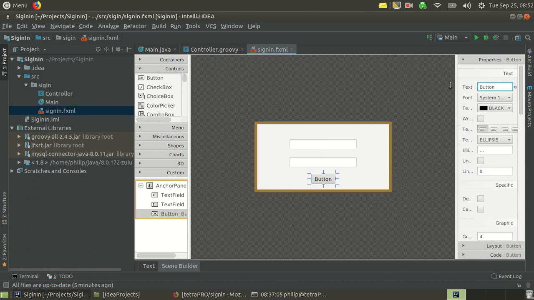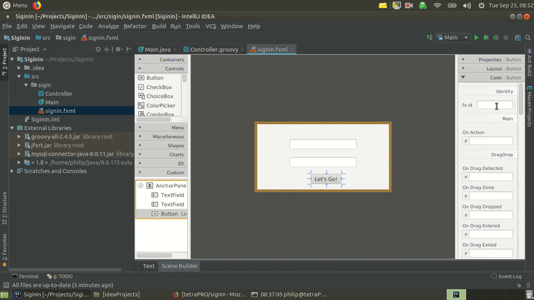Okay, so we're on the button. I don't like to use sign in or login. It's too, you know, obvious. I like to be creative a little bit more. We can go to the code section here, and we're going to type in an FX ID. Okie dokie. That's for the button.